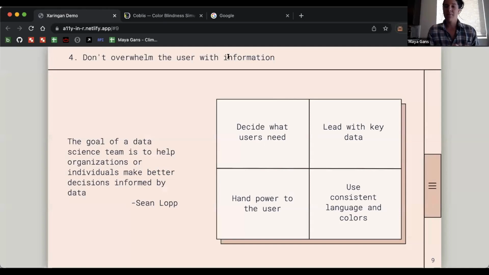Okay, number 4, don't overwhelm the user with information. When you Google dashboard fatigue, I think the first thing that comes up is Sean Lopp of RStudio, his talk on dashboard fatigue and how to mitigate that. What is dashboard fatigue? As a data scientist with a statistical background and not a UI background, it is very tempting to shove all the things into the dashboard because we have access to all the things. But Sean urges us to reel it back.